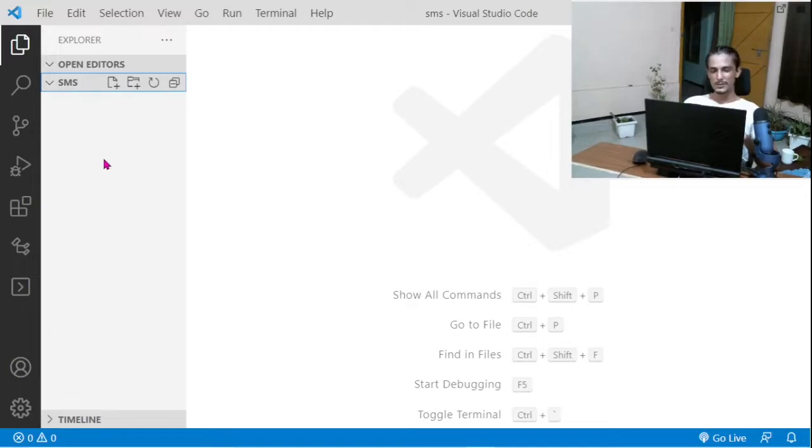Now, just to keep the code in an organized way, I'm going to create another folder here, and you please do the same thing as I do. How do you create it? See here, there are two plus buttons showing. The first one is to create a new file, and the second one is to create a new folder. So you click on the second one to create a new folder.